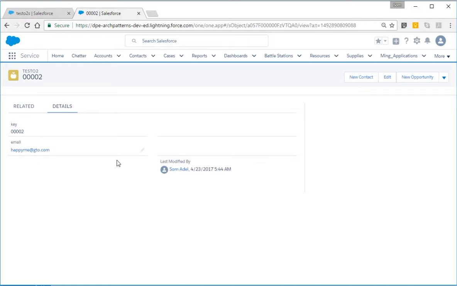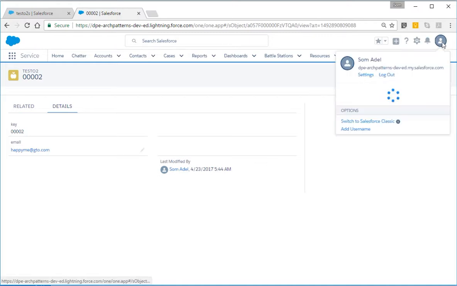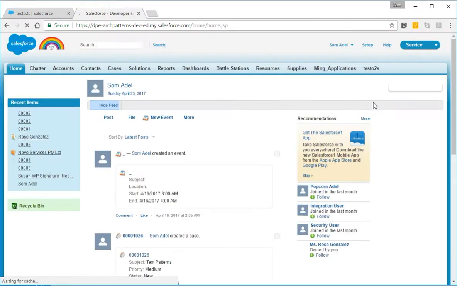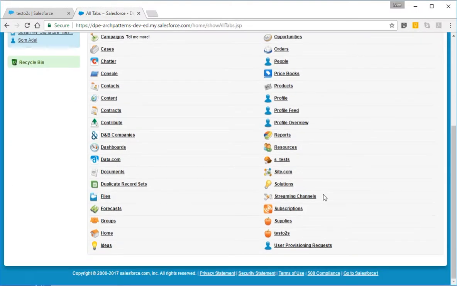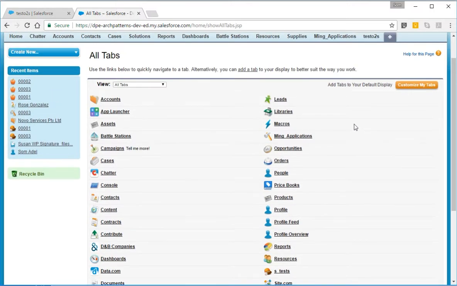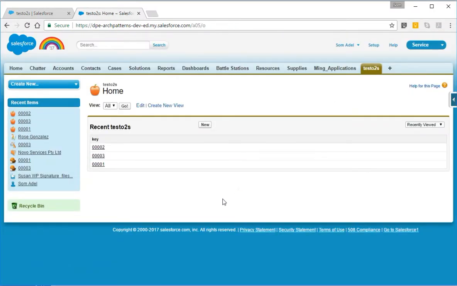And let us have a look at this same tab with the classic view. Let us see how it looks. So if I go to, where was it? Switch to Salesforce Classic, and the tab was test object 02. That was the one here. So here is that view. These are the buttons that I was talking about. If we go to one of these, this is how it looks.